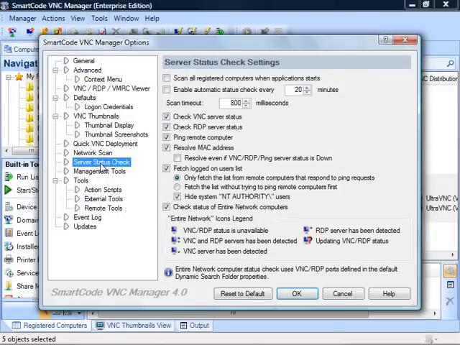Server status check. If you check this checkbox, VNC Manager will update all the registered computers upon its startup. You can also schedule the update to run within a time interval, like every 20 minutes or so. You can select to update VNC server status, RDP status, ping a remote computer, resolve MAC address, fetch users, as well as tell VNC Manager to update the entire network computer status.